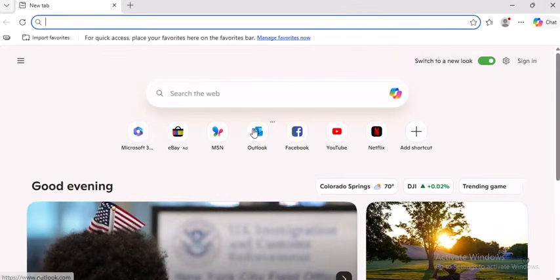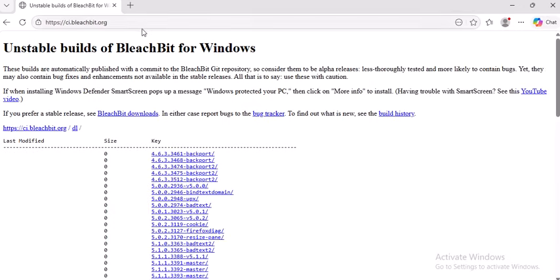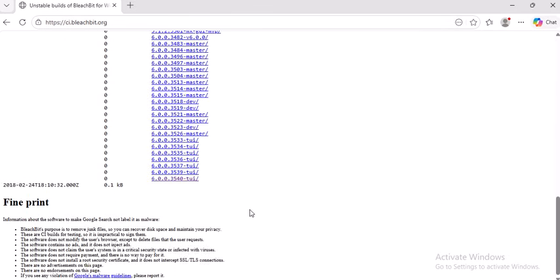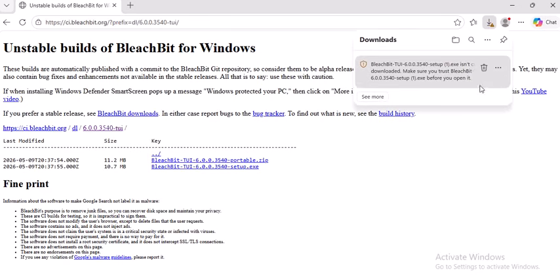To download it, you're going to go to ci.bleachbit.org. These are unstable releases. Sometimes you'll see more than one per day. They may contain bugs. Please use with caution. The most recent one labeled TUI is what I'm going to download. I'm going to get this set up here.